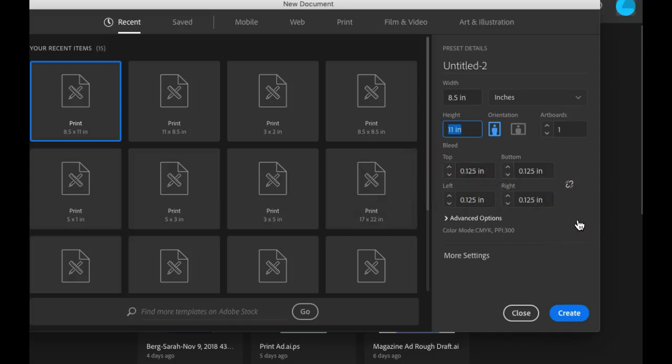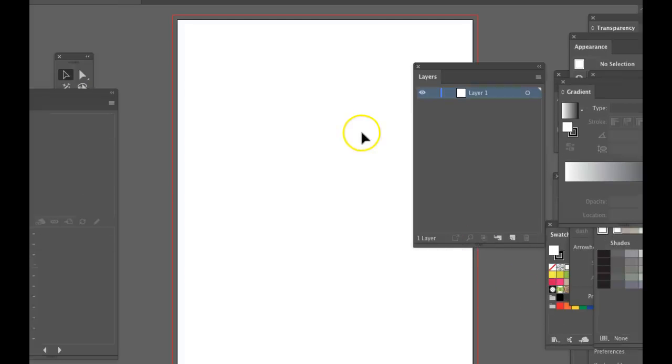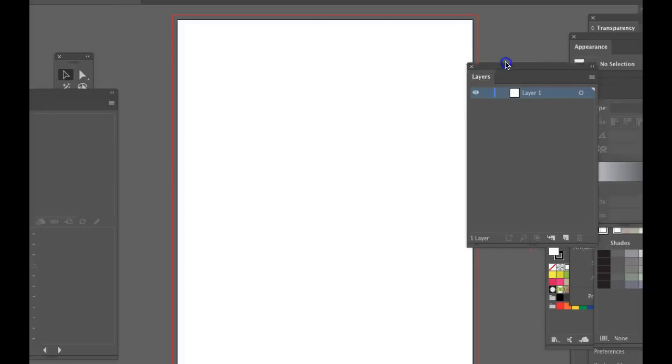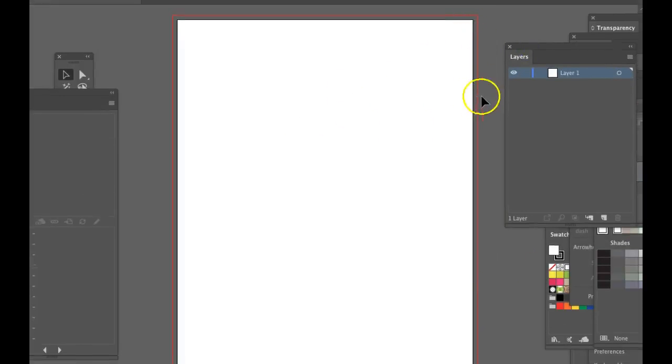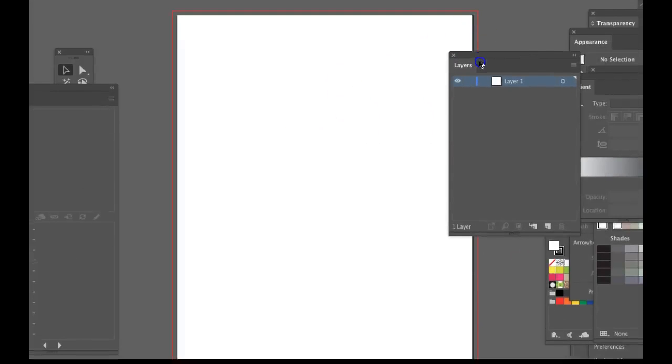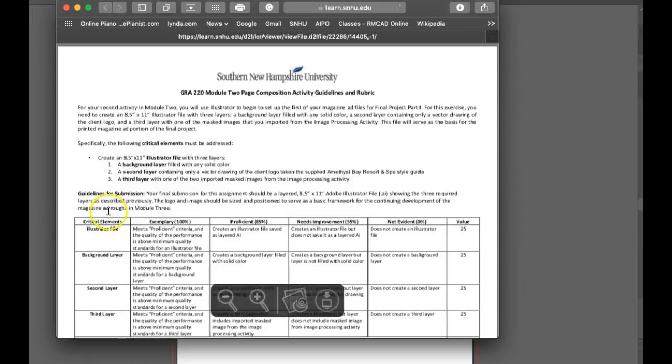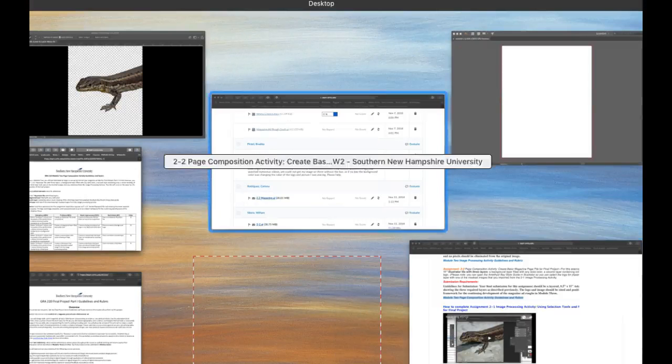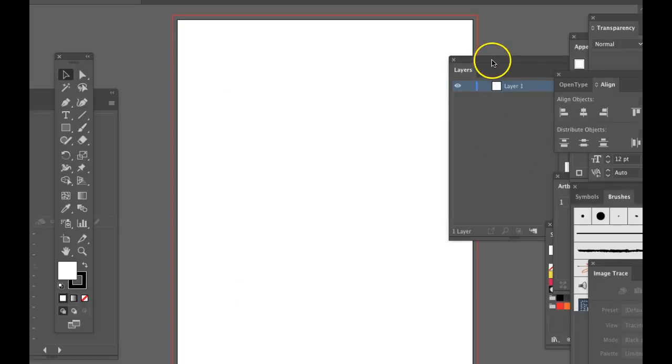But before I do that, I just want to set up the other layers in the file. So I'm just going to go ahead and say create, and here's our Illustrator file, right? This is that bleed line I was talking about. Okay, so we have the Illustrator file. We go back to the rubric. We see we need 3 layers: a background layer filled with a solid color, a second layer containing the vector drawing, and a third layer with the masked image. So let's go ahead and create those layers.